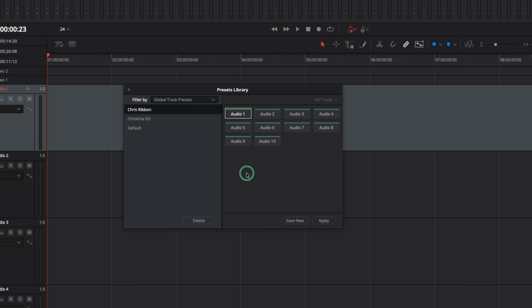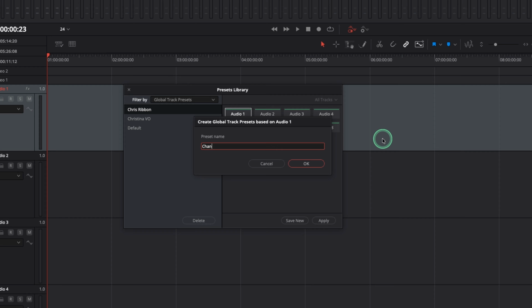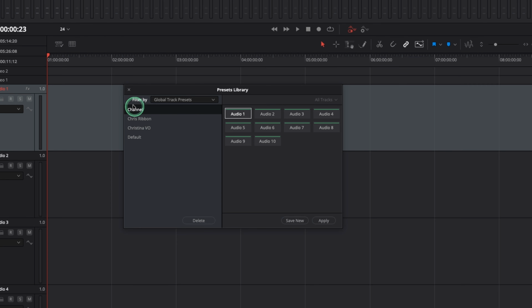Let's go ahead and make a new one. Let's say audio 1 is the one that we want to use. I'm going to click save new, and you can tell audio 1's selected because it's got this white box. So I'll hit save new. It'll ask me if I want to update one of these presets, which I'm on this ribbon one, but I'm going to hit create new. And we'll call this channel, and I'll say okay. And now we have a new preset saved.